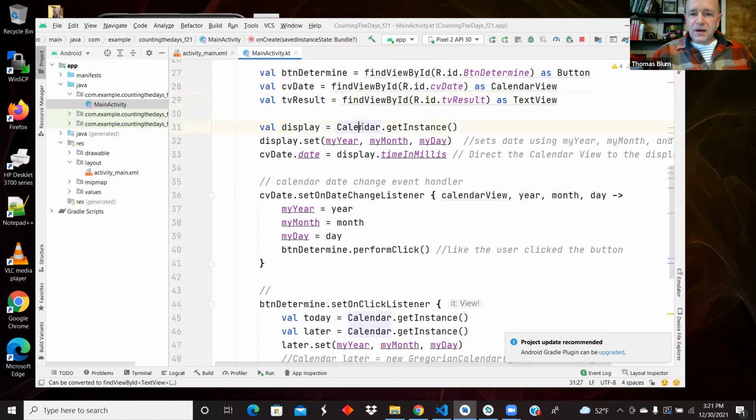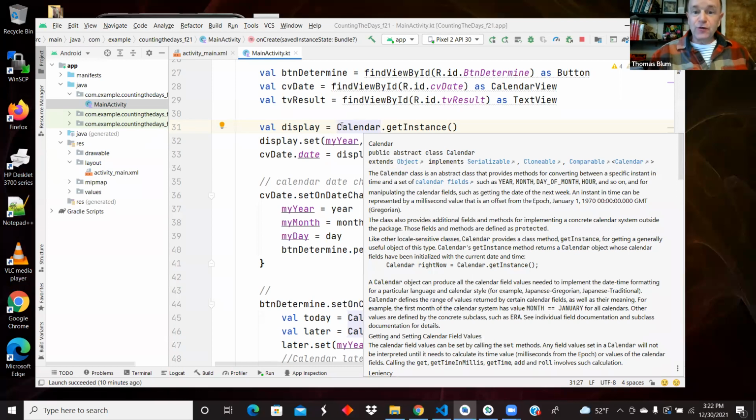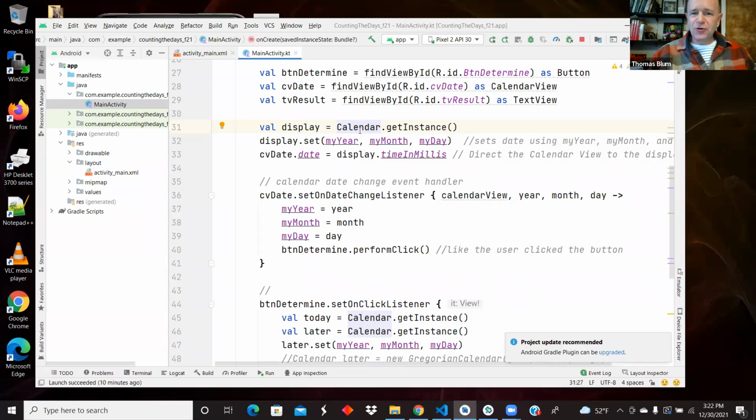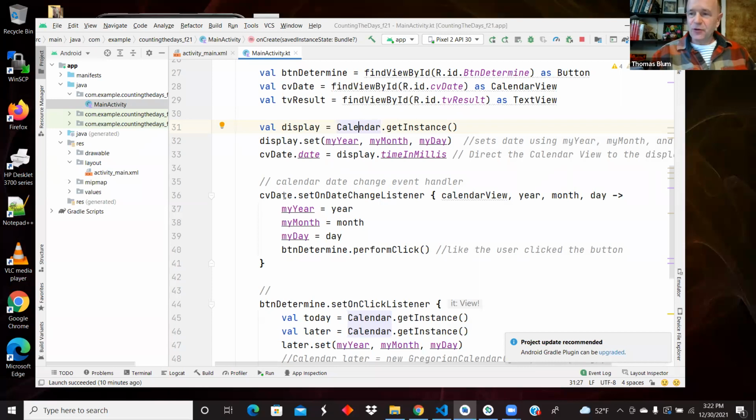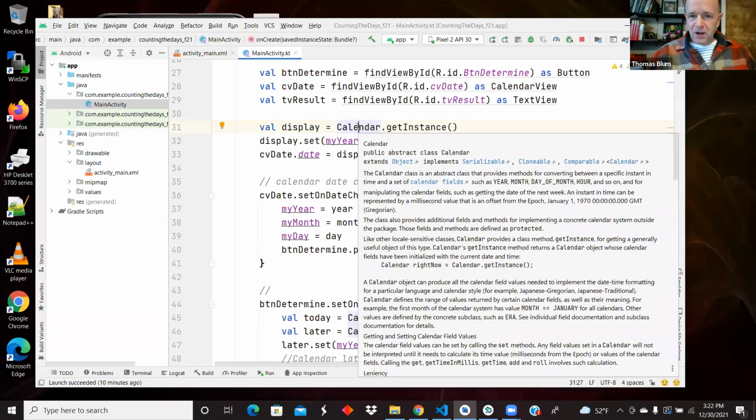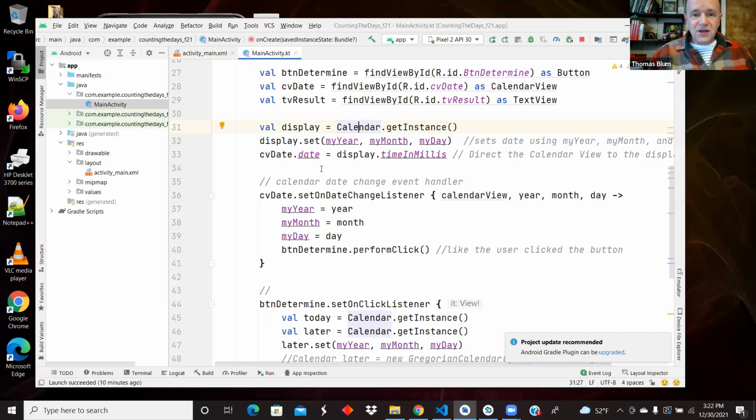We have to make the distinction between a calendar and a calendar view. A calendar is more of a calculational thing, whereas the calendar view is the thing that you see. The thing that looked like a calendar was the calendar view. The calendar is just a class that knows about dates.